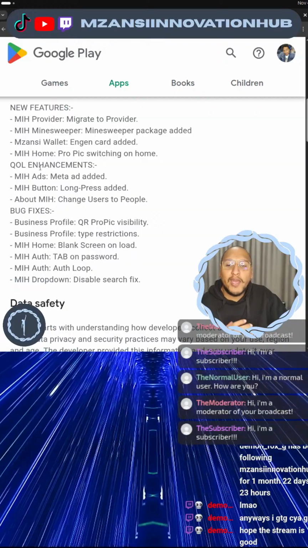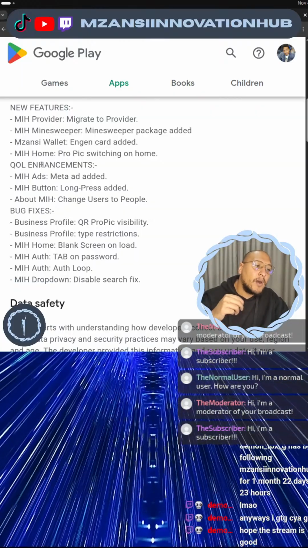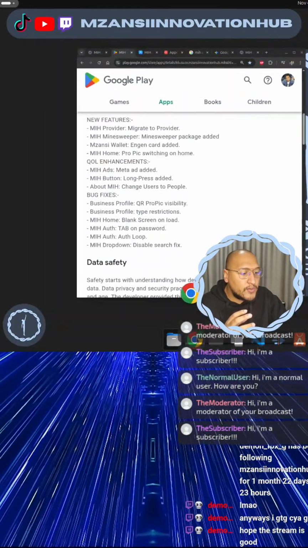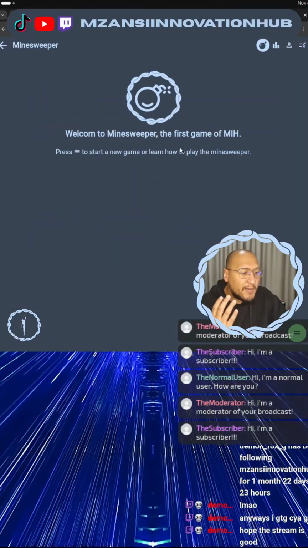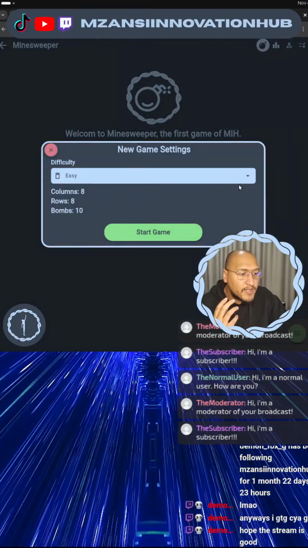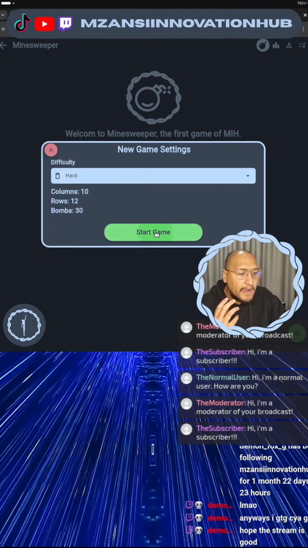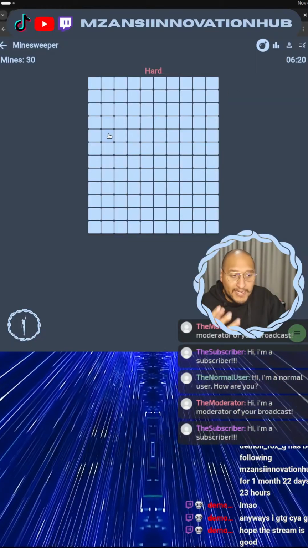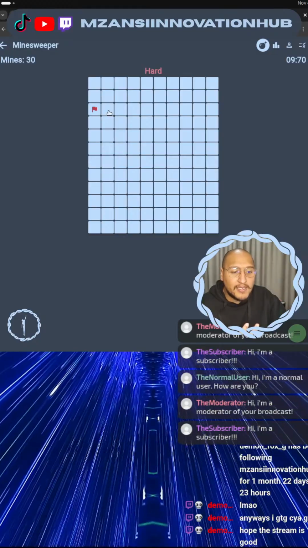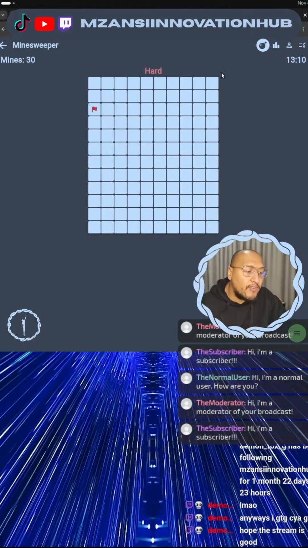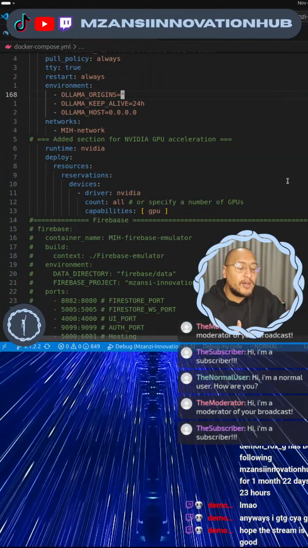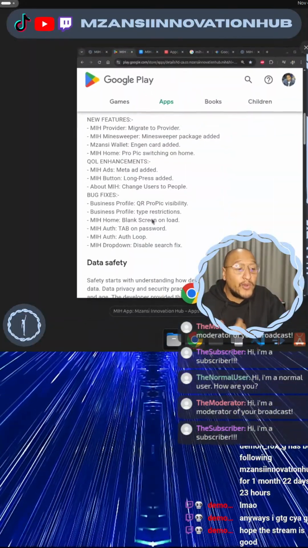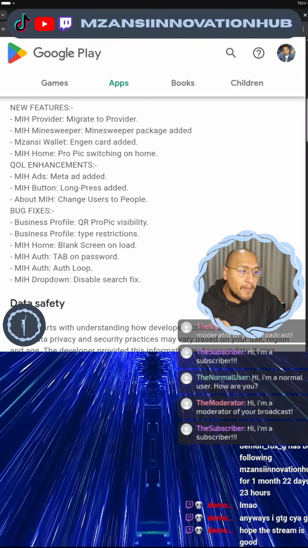Next, we've added a long press to our MIH button. This is to enable the placing down of flags inside our Minesweeper game. If you look at the board of our Minesweeper game, I'll choose very hard to have more tiles over there. All of these squares that you see on the screen right now are buttons, the MIH buttons, and we've added the click and hold functionality in order to place down your flag, but we've enabled it across MIH. So now if we need to click and hold a button, we do have that functionality.